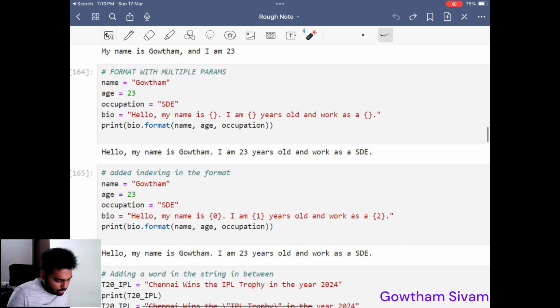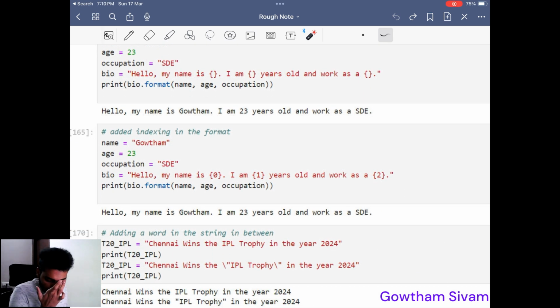Next is adding indexing in the format. Name is equal to Gautam, age is equal to 23. How do I actually index the particular formats? Name goes and sits here, 0. Name is 0, so the value here goes and sits here. Age goes and sits here, occupation goes and sits here. 0, 1, 2. So 0 maps here, 1 here, 2 here, like that. So basically again it prints the same statement.